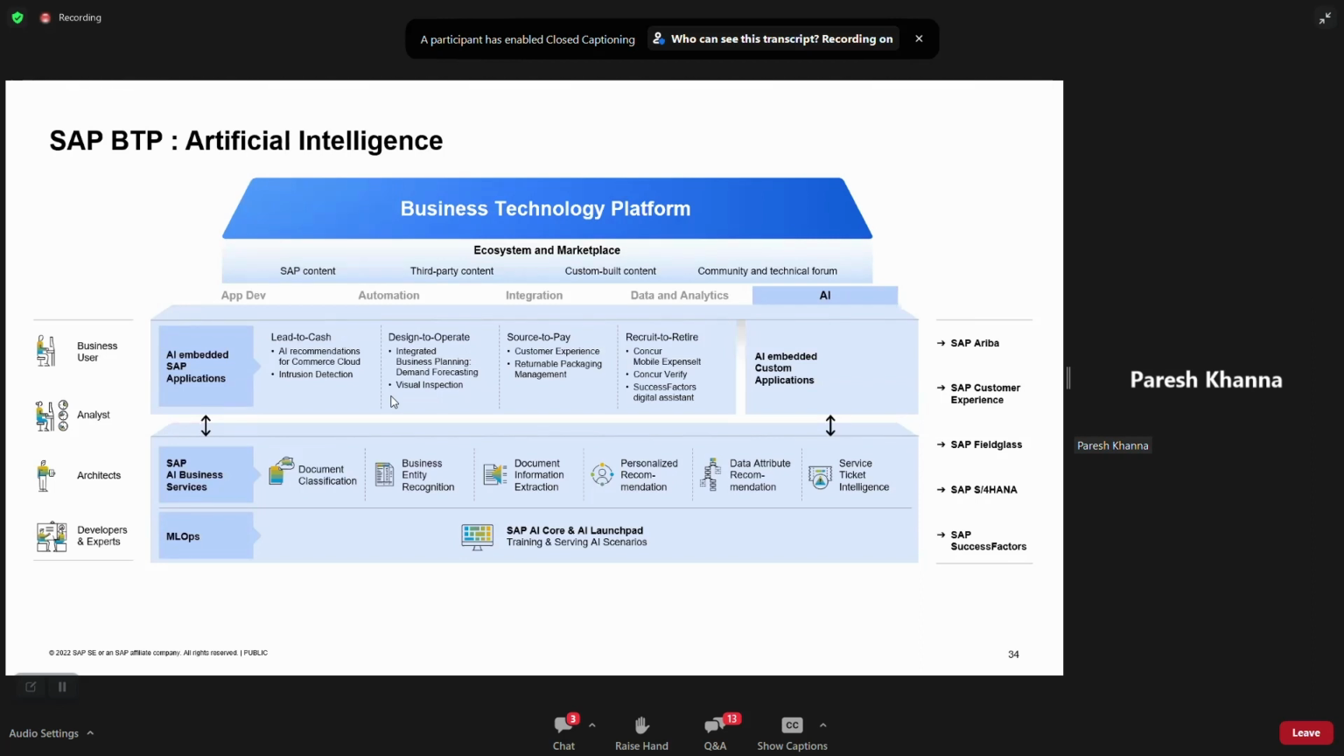So when we talk about the SAP BTP artificial intelligence features of the platform, we have the AI embedded SAP applications, which, like I spoke about, the SAP Analytics Cloud. There are a lot of embedded AI features within the solution. There are embedded AI features in the form of machine learning capabilities in SAP HANA Cloud. There are AI embedded features in Sales and Service Cloud V2 in opportunities and lead management, which are services which can also be used from business technology platform.